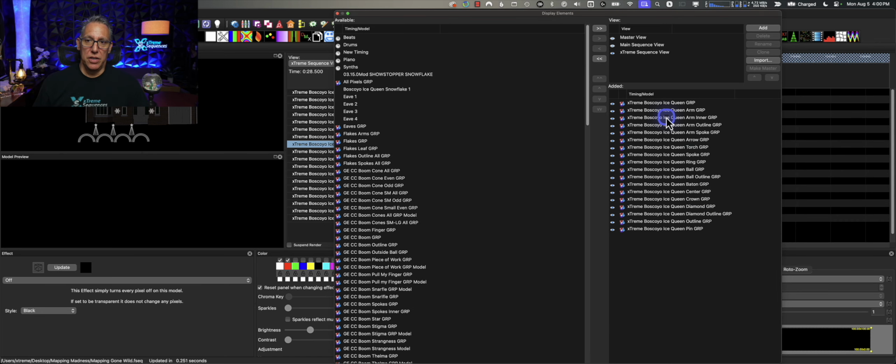Now, since the HD add-on from the Boscoyo sequence only matches one model, it's all we're going to get. It doesn't magically bring in the mesmerizer and the geobell and all the other stuff. It just brings us in. And it brings it in the correct order. Notice the Ice Queen's at the top, followed by the queen arms, inner, outer, spoke, blah, blah, blah, all the way down.